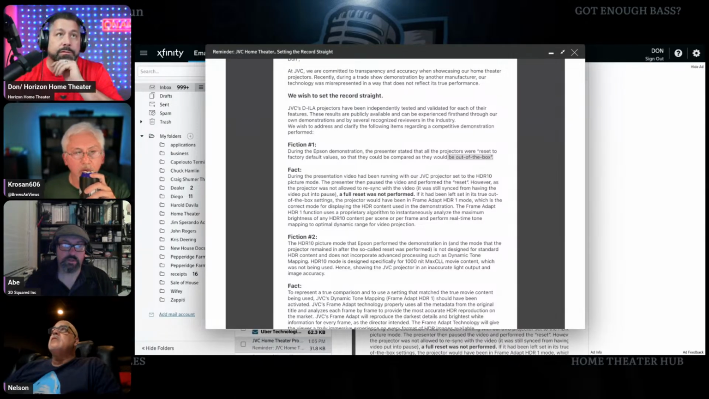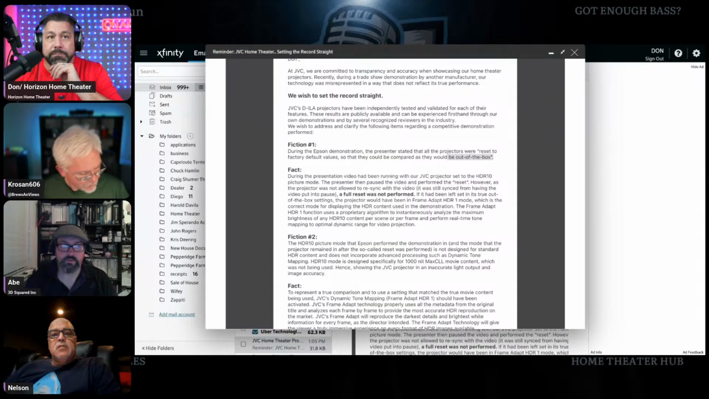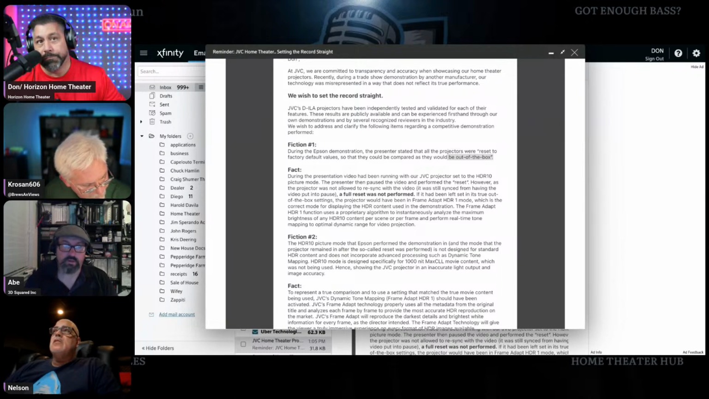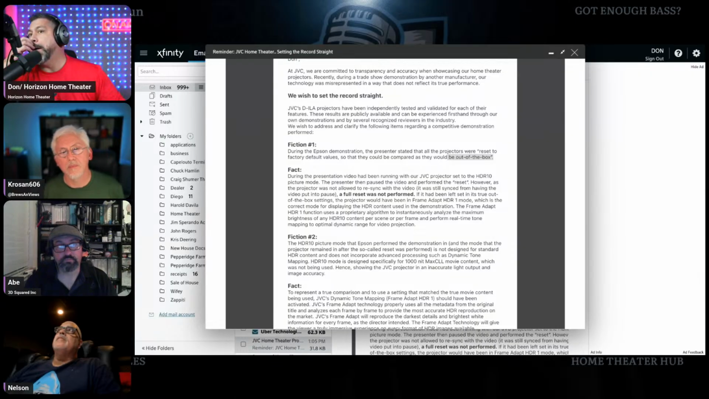Are they saying, reading here it says fiction? So they're saying that someone in the show said all of these are just as they come out of the box, so that you can see what all these projectors look like just out of the box, but that wasn't true. That all of them were calibrated. Somebody went in and messed with settings, and when they did that, it wound up taking HDR frame adapt mode out. It wound up taking the different functions out that actually come out of the box.